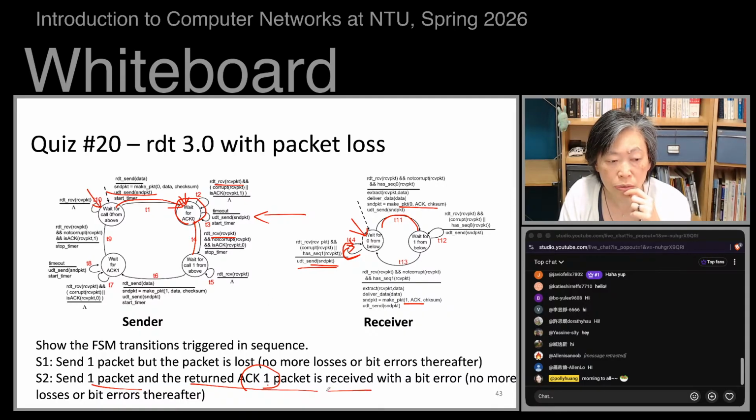And you know what? It's received, but with bit error. So which one is the transition trigger if there's a bit error in the received packet? It's this one, right? The ACK is corrupted, so we do nothing. Therefore, the next is T1 first, T14 second, and then T2.